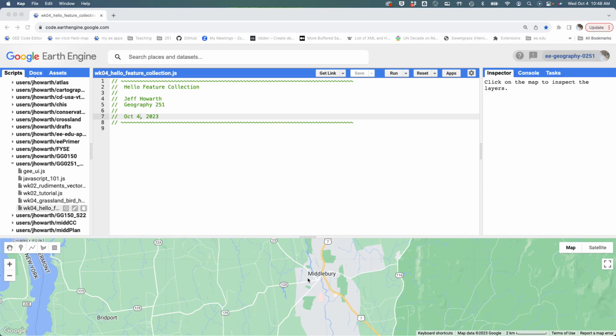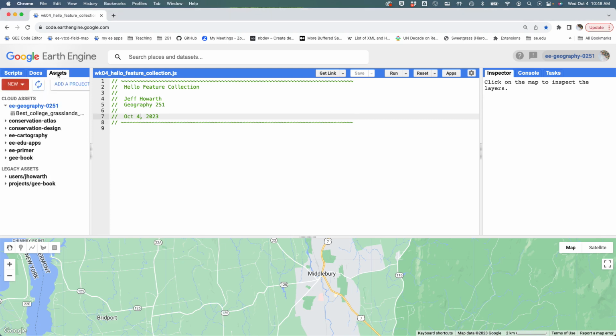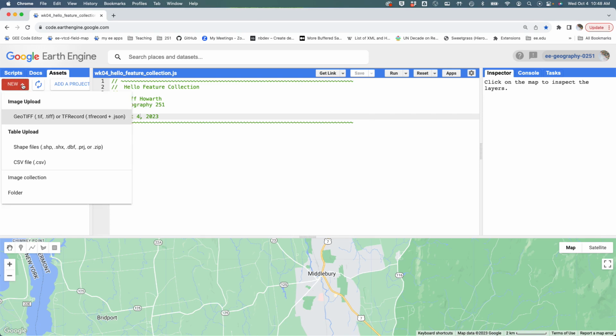In this video, I'd like to show you how to import a shapefile as an asset. So it's going to import a table or a shapefile as an asset. What that means is I'm going to go over to asset and I want to say new. Do you guys follow that?